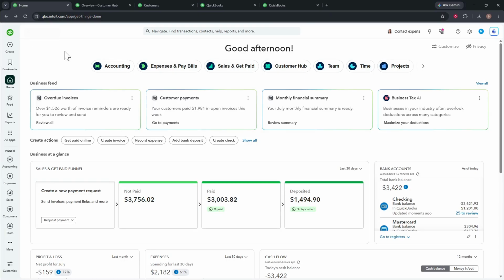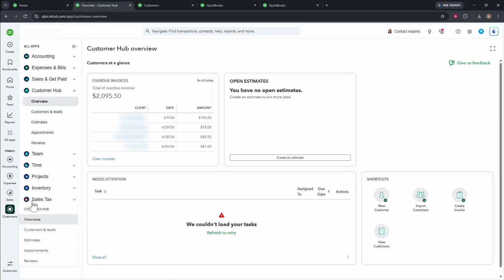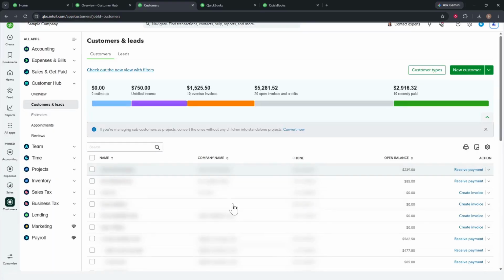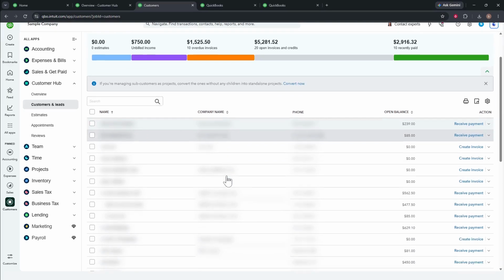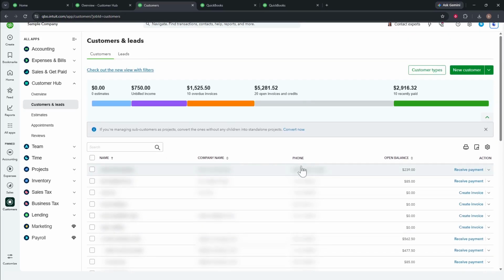From the left-hand navigation menu, go to Customers. This opens your customer list where you can find the account that needs a statement. If the list is long, use the search bar to locate the customer more quickly instead of scrolling through every name. Once you find a customer, open their profile.